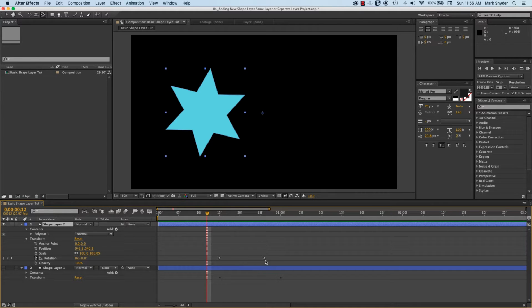I've got a rotation keyframe set down here. I'm going to play it. It's going to rotate around that point. One full revolution. There you go. In a very short period of time, drag it out.